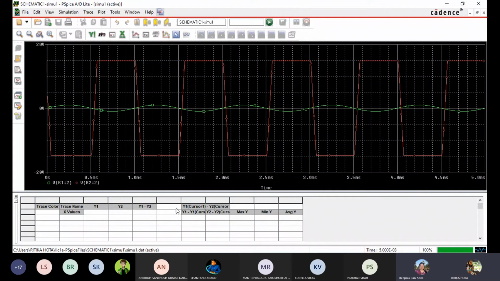You are trying with the new value or old value? Ma'am, this is a new value. You are getting this output. Yes, ma'am. Is this wrong? Ma'am, the output is not completely a sinusoidal wave, right? Ritika, what is your output voltage equation formula? For inverting it is minus RF by R1 into Vin. So what is your RF, R in and V in value?